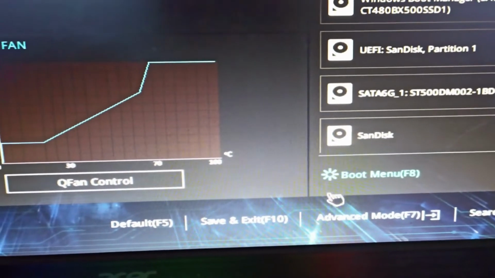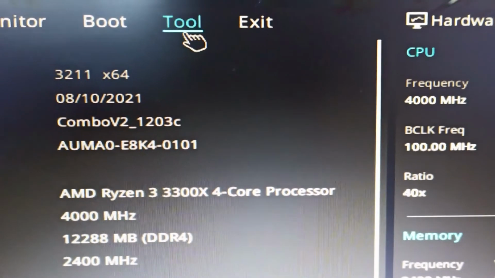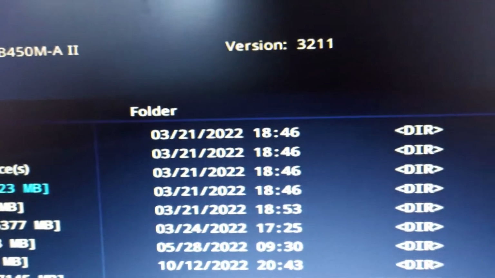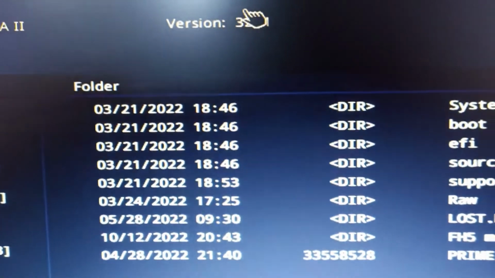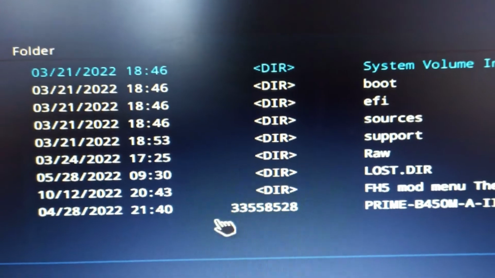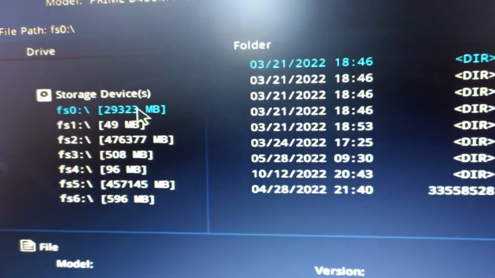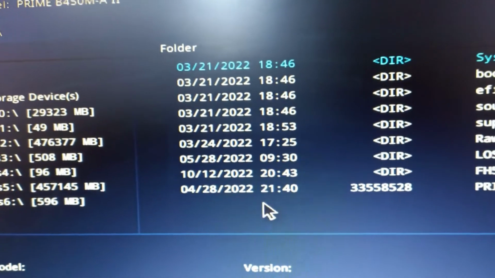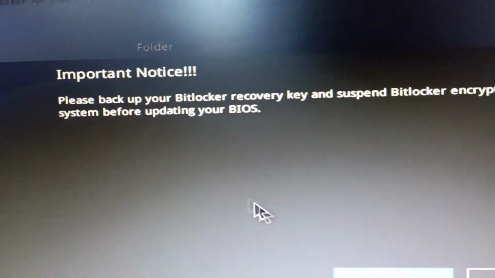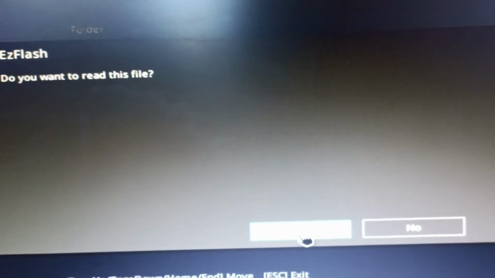You need to go to advanced mode by pressing F7. Then go to the Tool menu and select Asus EZ Flash 3, then you need to find your pen drive here. I have a pen drive, let me check. This is my file, you can see this is the file with the name Prime B450. Press yes, then press yes again.